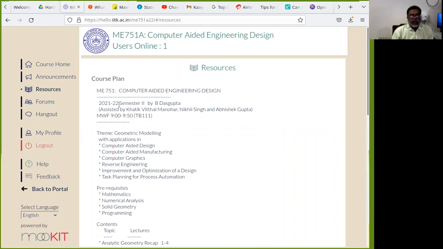Okay. And also let me introduce the teaching assistants, Vithal, Nikhil, and Abhishek. Vithal and Nikhil are PhD students, Abhishek is an MTech student. These are the class timings.